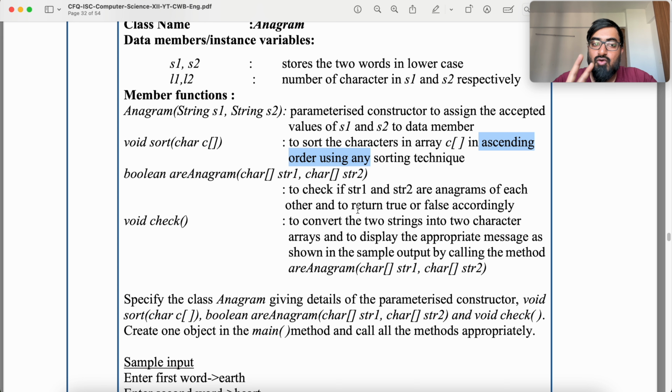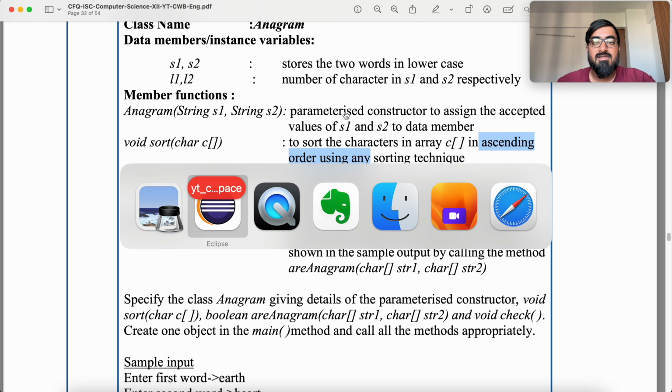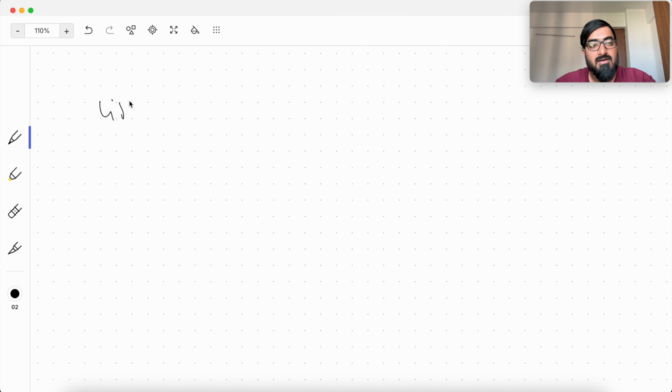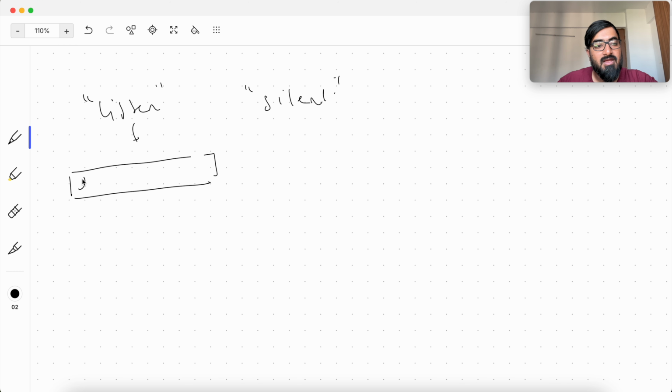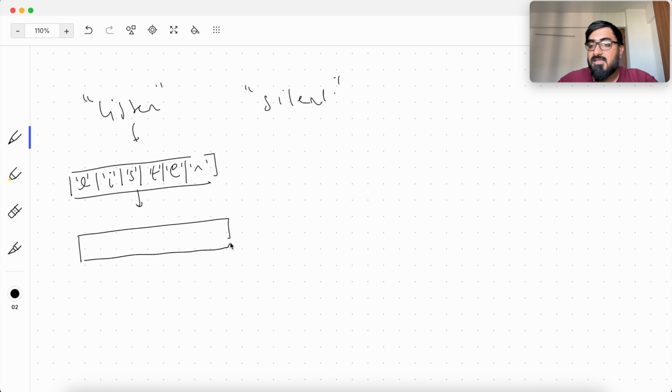Two strings are anagrams if their sorted set of characters is the exact same array. What do I mean by this? Suppose I have the words listen and silent. When you convert listen to a character array, it will be L, I, S, T, E, N, and these are all characters, so within single inverted quotes.